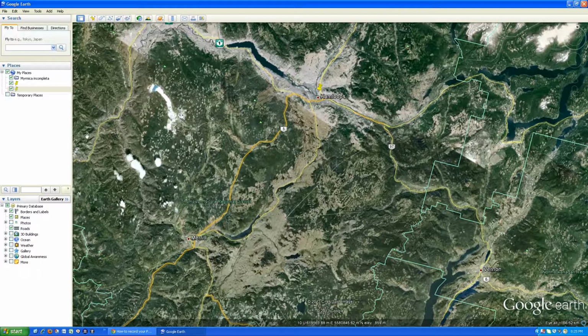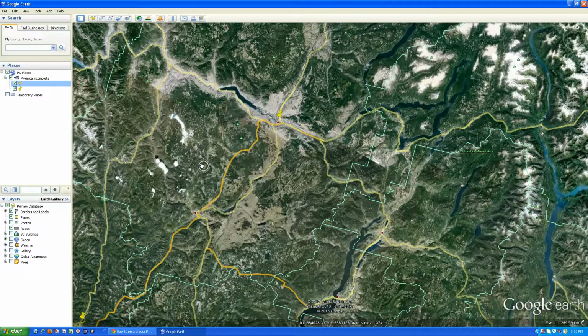Now, actually, as I'm looking at this, it's looking as if it hasn't placed it within this folder. So I'm going to click on this, and I'm just going to make sure that it's in the Myrmica incompleta folder. So I'm not quite sure why it didn't do that already, but you'll notice now that these pushpins are indented. They indicate they're within the folder. For some reason, it hadn't done that earlier.